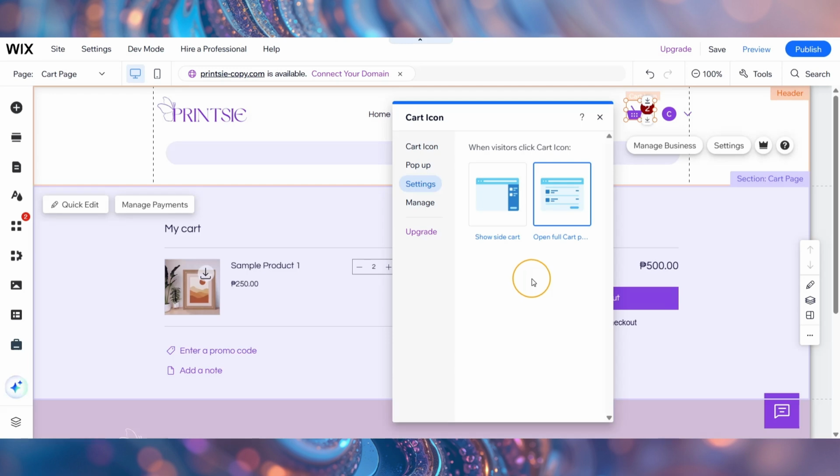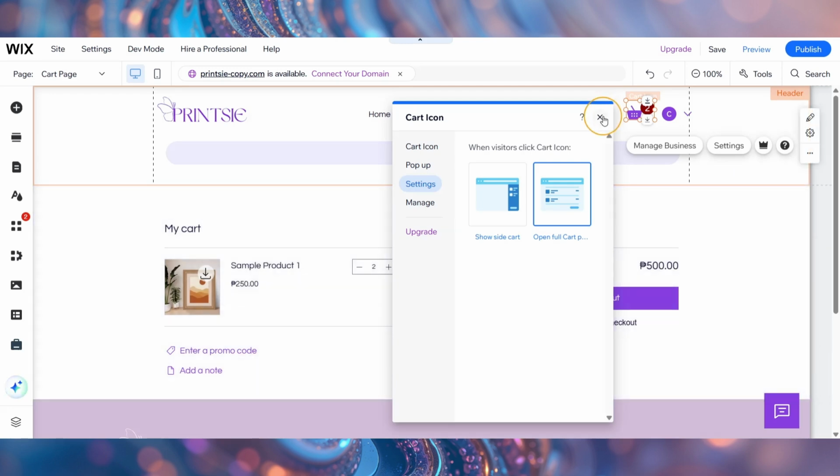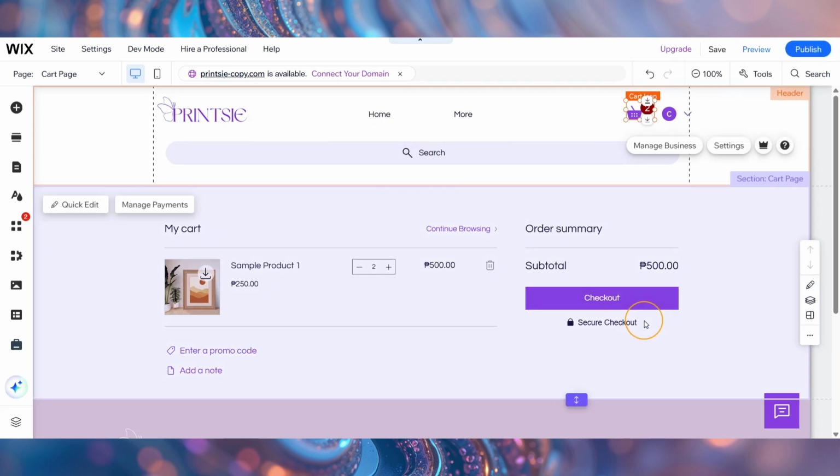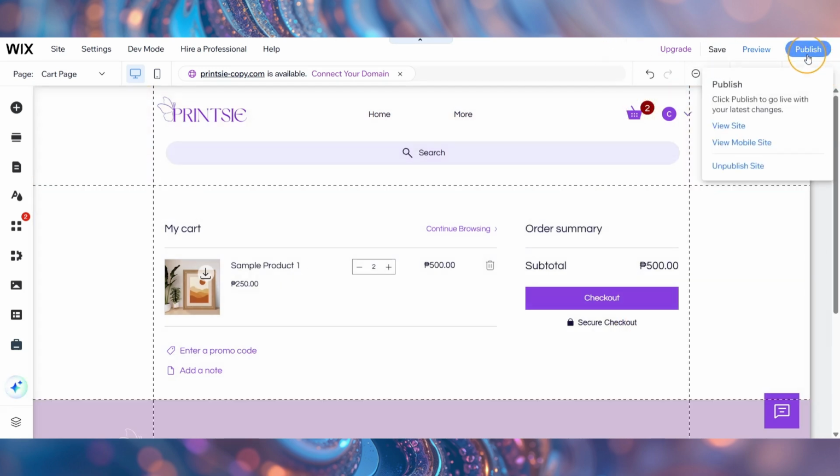And don't forget, once you're done setting things up, you can close this window and click on Save to save your changes. Or if your site's previously been published, you can click on Publish again in order to publish your changes to your live site as well. And that's it.